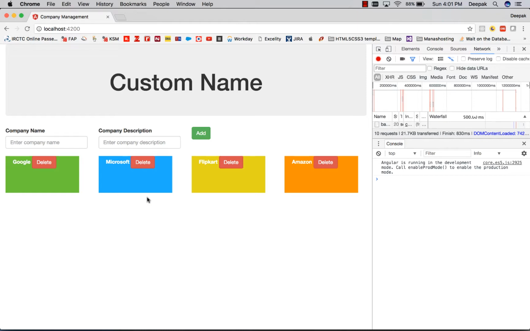And in the next one, on click of each of these companies, let's display its relevant details below in a section called details, which will display the name, description, and also the background color.